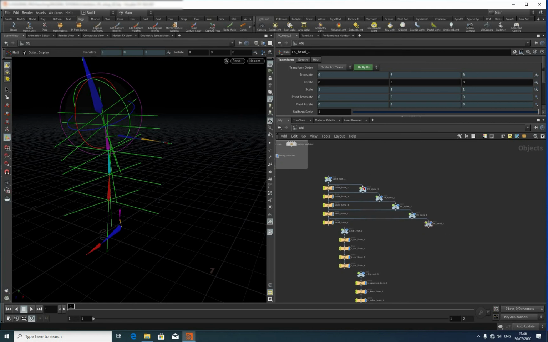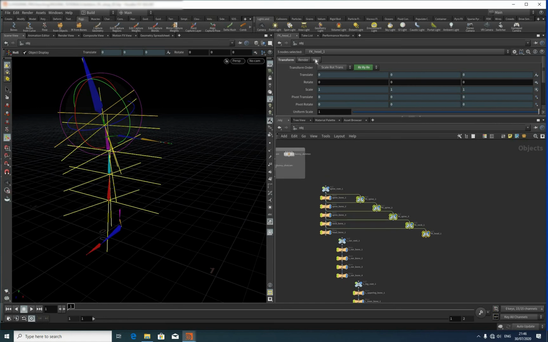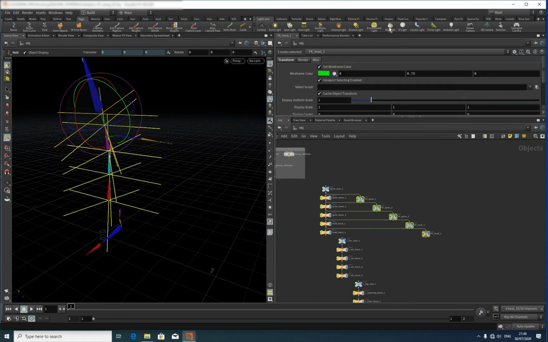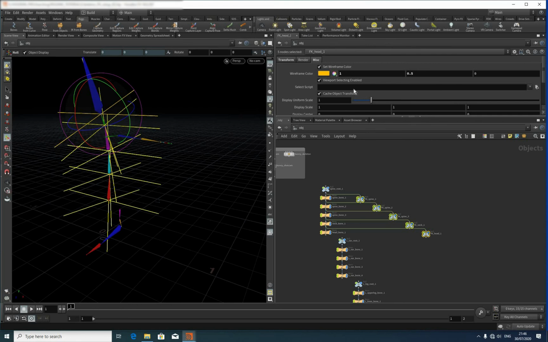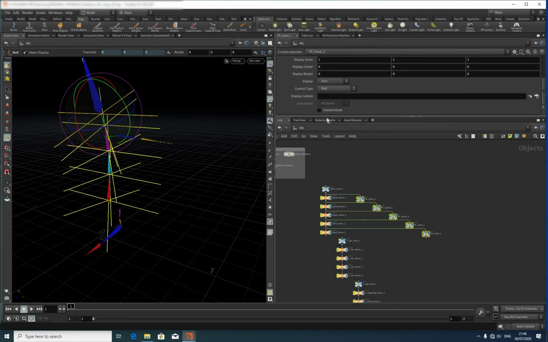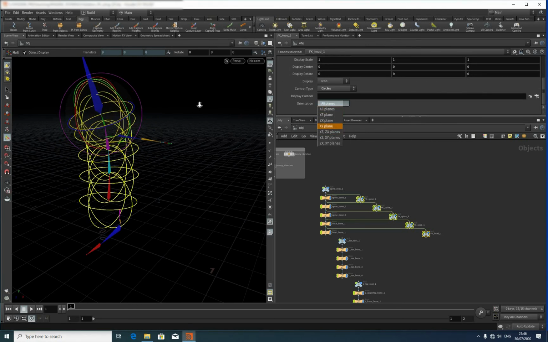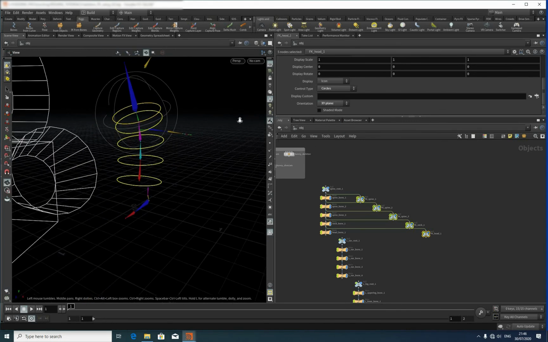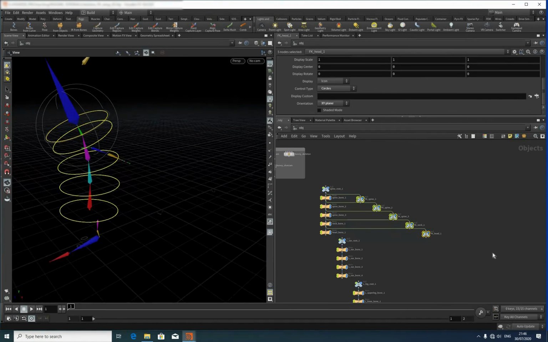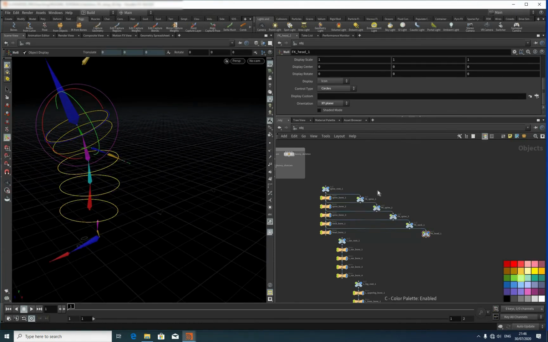And what I like to do is change the color of these controls. Just select them all, go to miscellaneous. I like to have a yellow. And also, I like to change the type of the control objects. Also, you can colorize it here. Just select them all and colorize yellow.